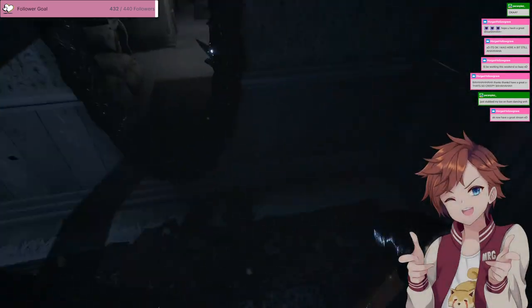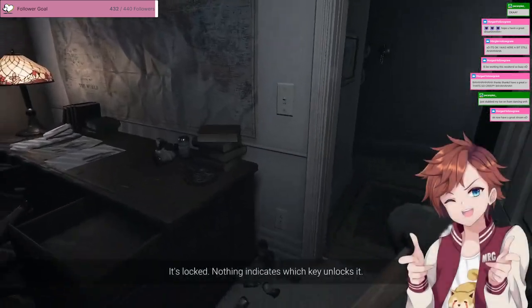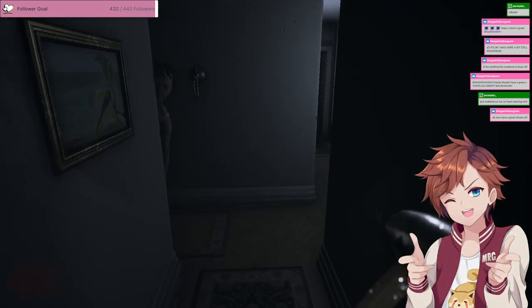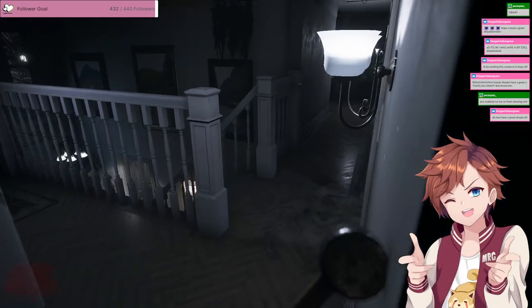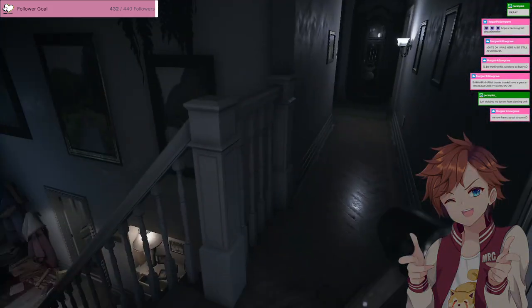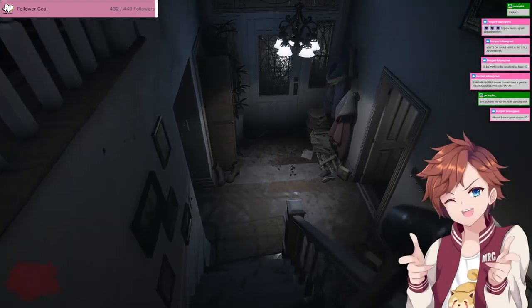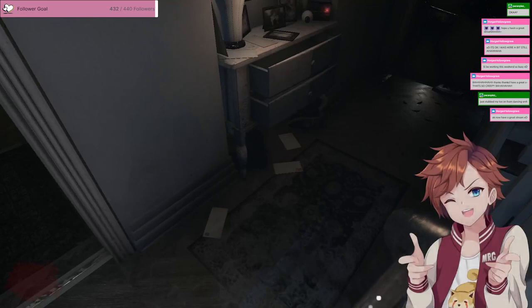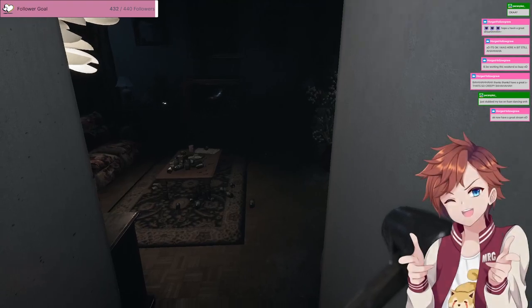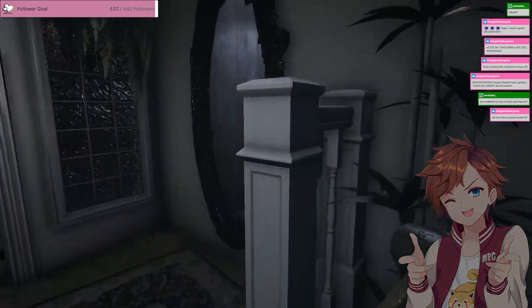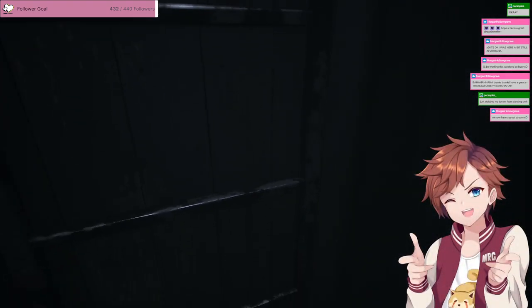Bonk. Okay. So there's two. Enough. Please. I remember this. Is this the unlocked door or is this the IV bag?